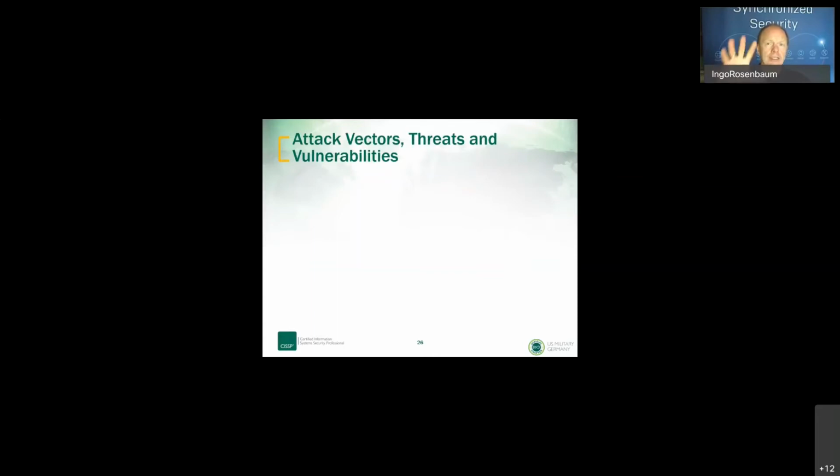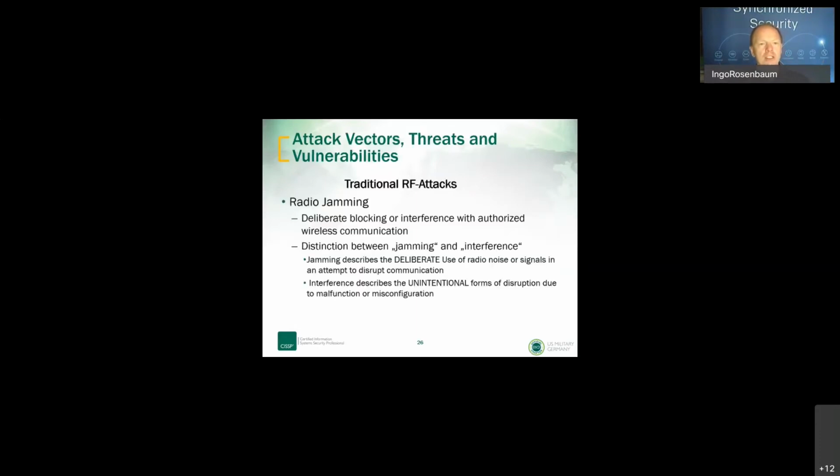Now I want to look into these attack vectors, threats and vulnerabilities, to show you some weakness of the protocols or where to attack a Wi-Fi network. We call it traditional RF attacks, radio frequency attacks. Again, it's an open environment. It's a radiation technology, so you can easily jam.